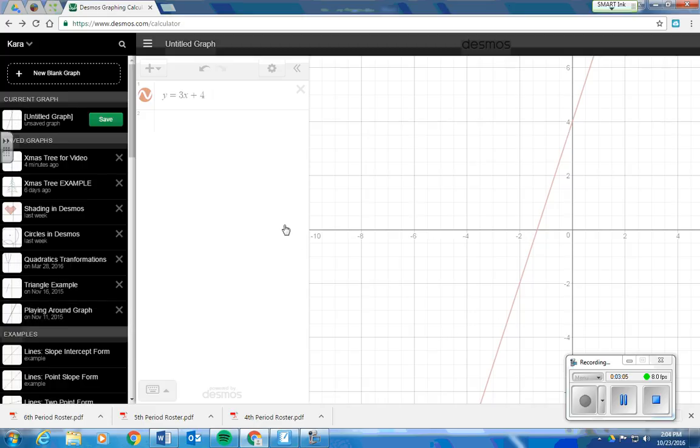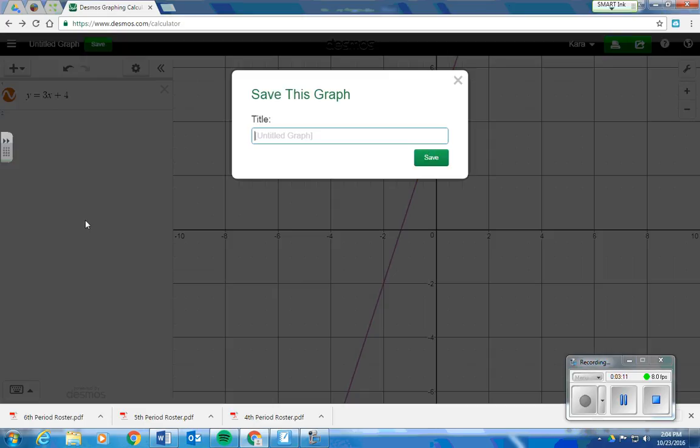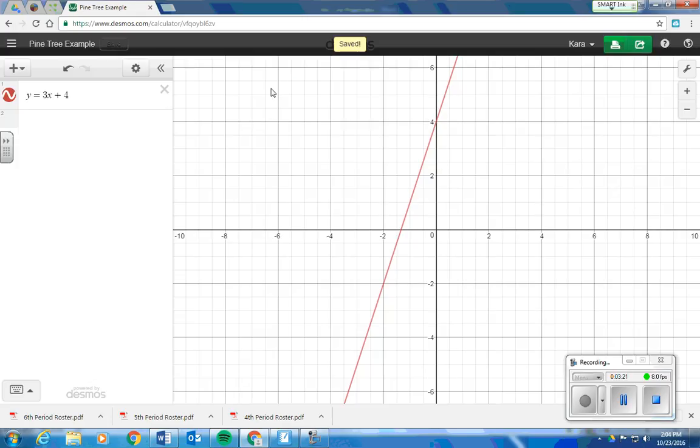So if you already have one, you're good, but you also always have the option of creating a new blank graph right here. But I'm going to click back over here where it says Untitled Graph. Click on that and go ahead and name this Pine Tree Example so that you can go back and reference it, because we're going to use this again tomorrow. Click Save, and the name should stay right there, okay?